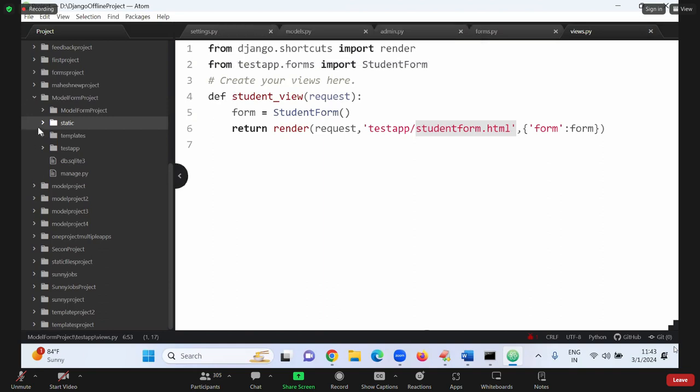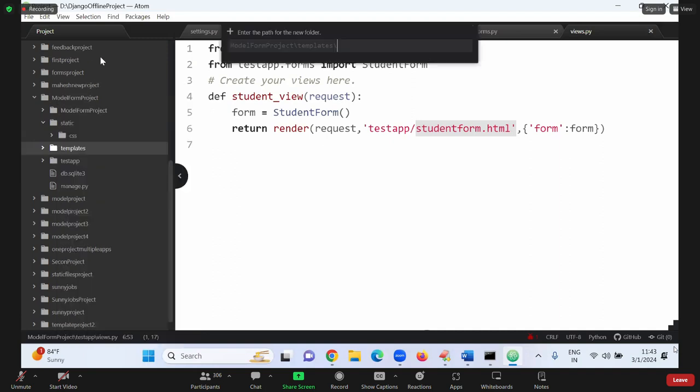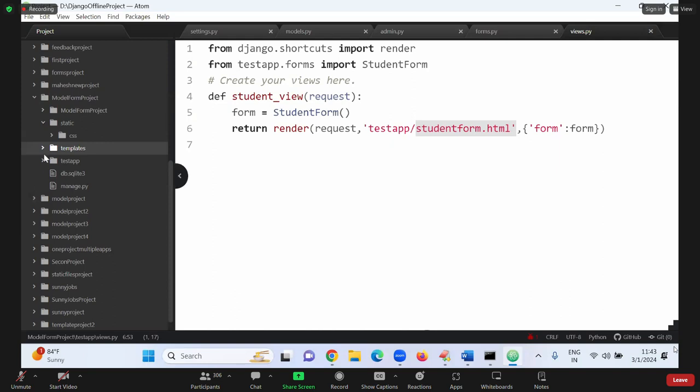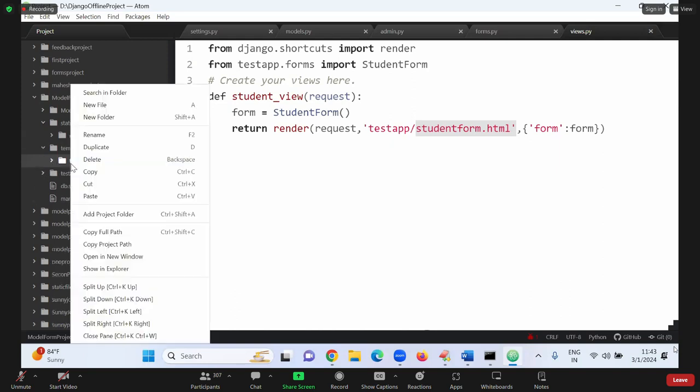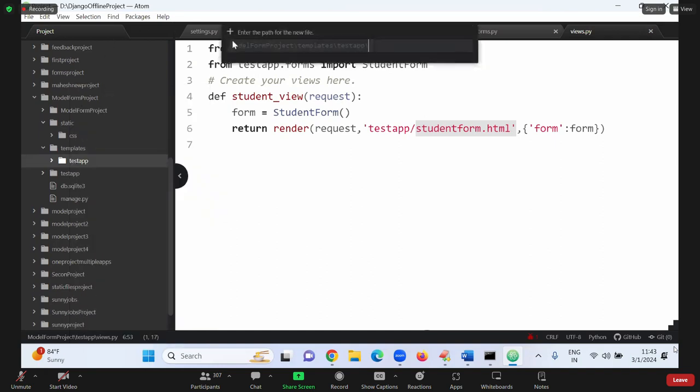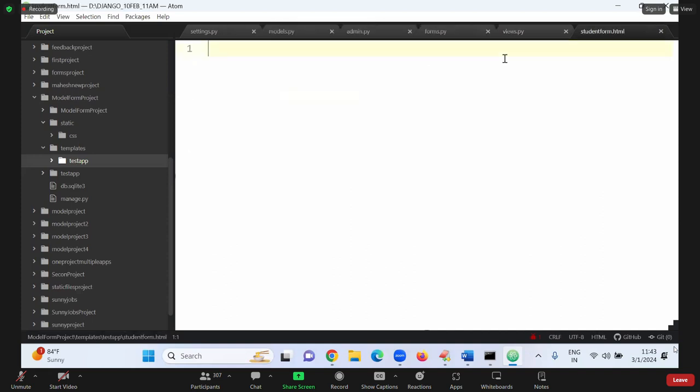And CSS is taken. Now, inside templates, new folder. What is the folder name? Test app. Check this, CSS is available, test app. Inside test app, one file. That file is an HTML file. What is the file name? StudentForm.html.